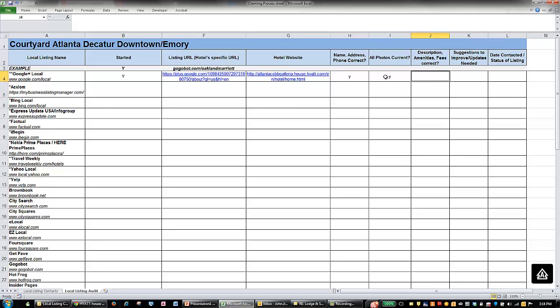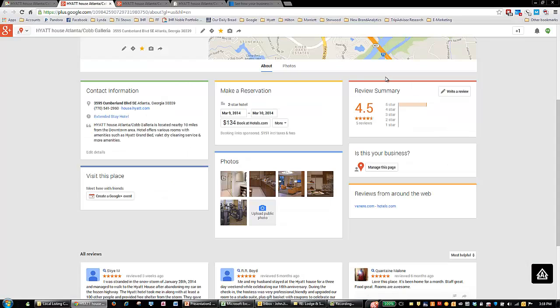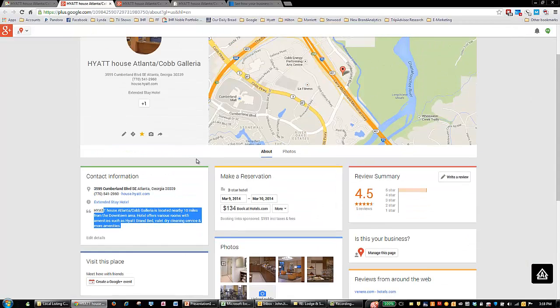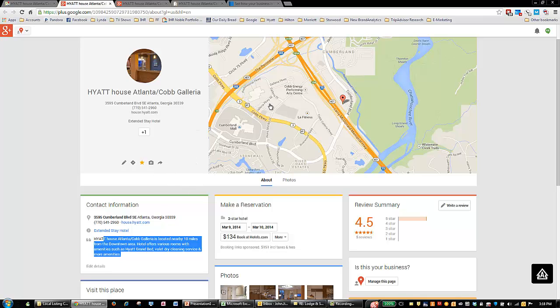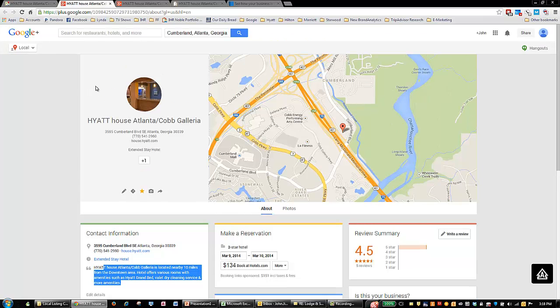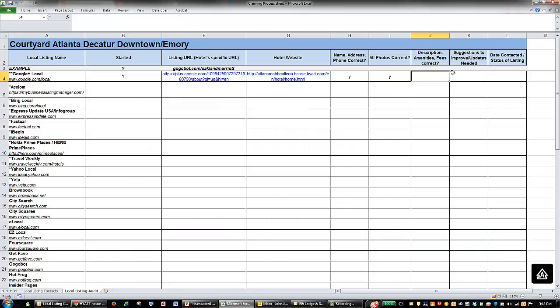Are the descriptions, amenities, and fees the same? So you'd do a little bit more in-depth research regarding some of those details on the Google Plus / local merged account and answer yes or no. You provide any suggested updates, and then the date contacted regarding the status of the listing. You just put the date that you actually looked at the listing there.